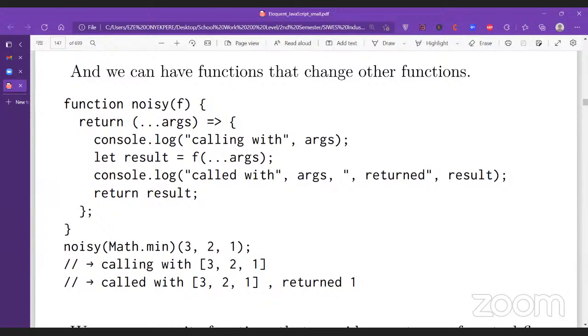So we can have functions that change other functions. So now in this case, if we say a function noisy that takes in a set of arguments, let's say we use the spread operator. So any kind of argument, whether arrays or objects, it just unpacks them. It now says console.log calling with arguments. So let result be equal to f of args. So this noisy will now take another function as a parameter, f. It now says the result should be f called with the args argument.